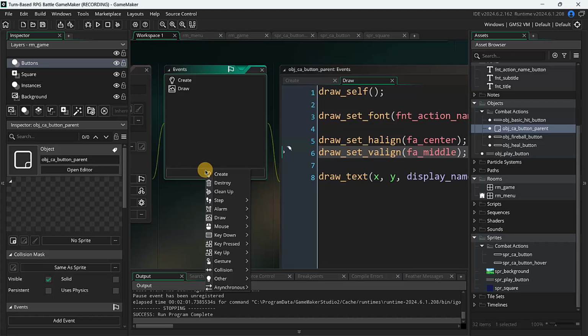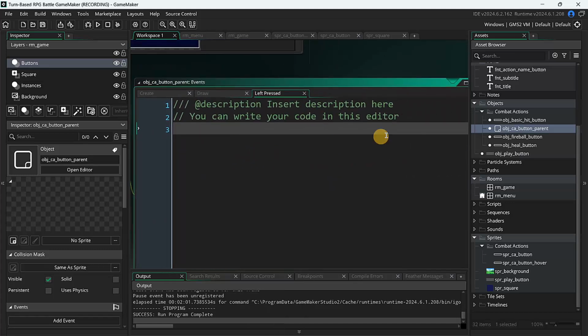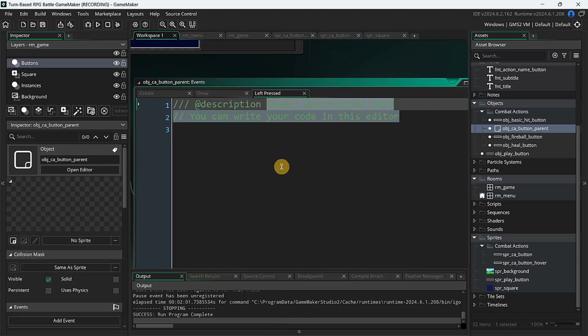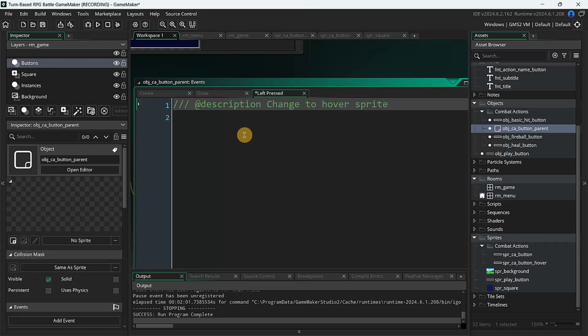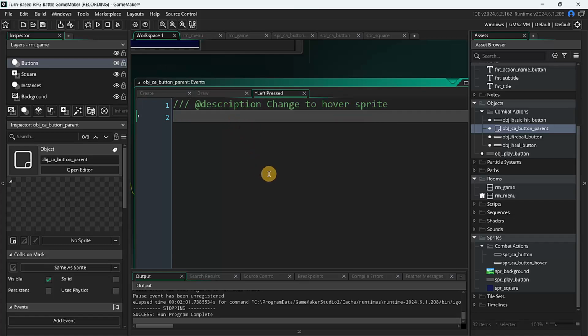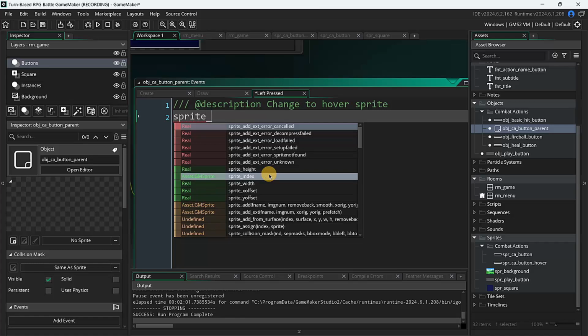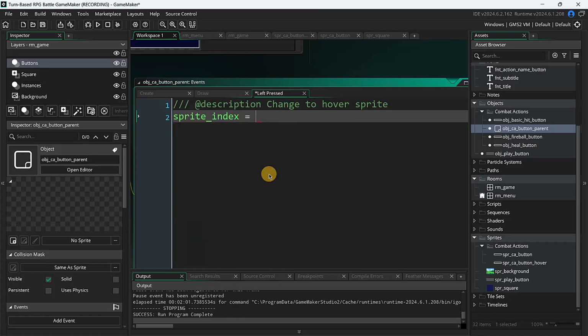First of all, we are going to start off with the left pressed. Here in the description, we are going to be changing to the hover sprite, because while we are pressing on our button, we want to change to the hover sprite. So sprite index is going to be equal to spr_ca_button_hover.